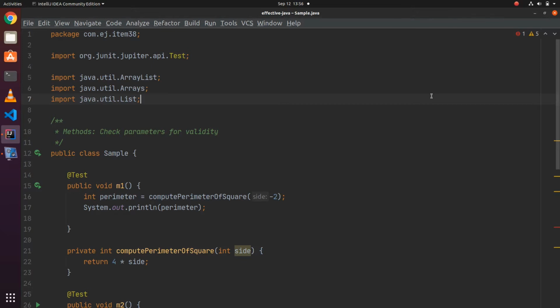Before using the parameters, we should check their validity. Some of the parameters could have restrictions. Let's say if it is an integer representing an index in an array, it cannot be negative. That should be 0 or greater than 0. So in those cases, we should check the validity.